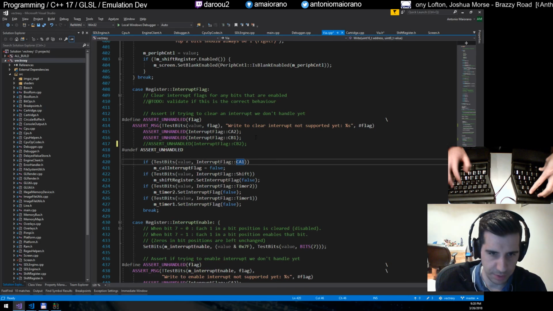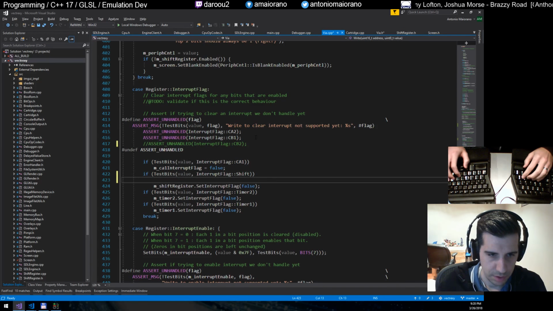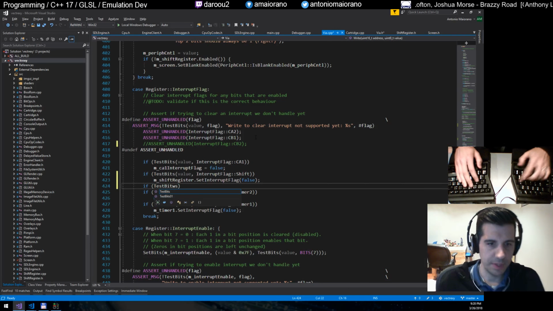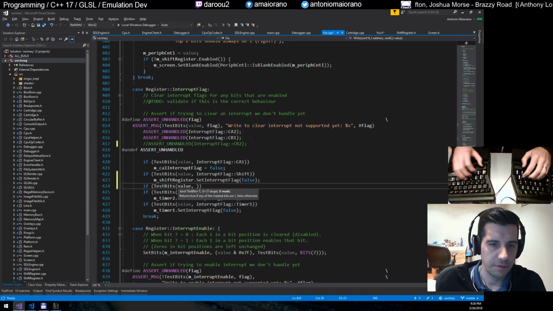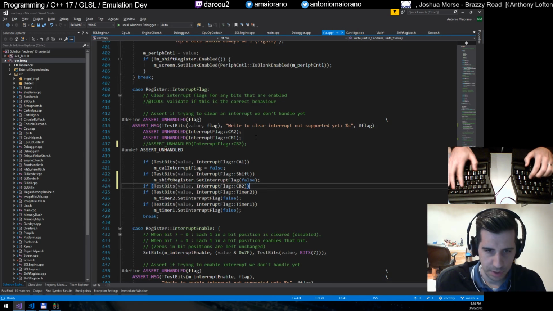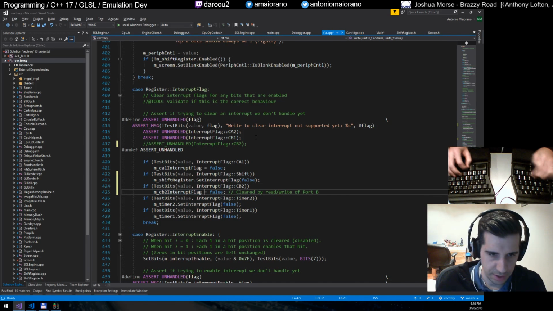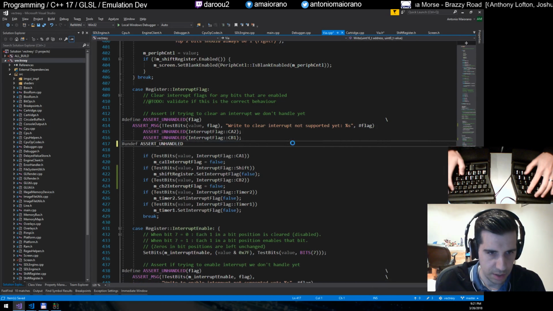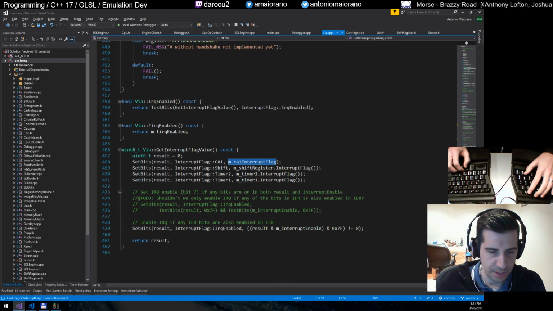So shift CB2. Oops, shift CB2. So if test bits value interrupt flag CB2, just following the pattern here. We'll also clear it here. So that means we can remove this guy. And then here's the get interrupt flag.